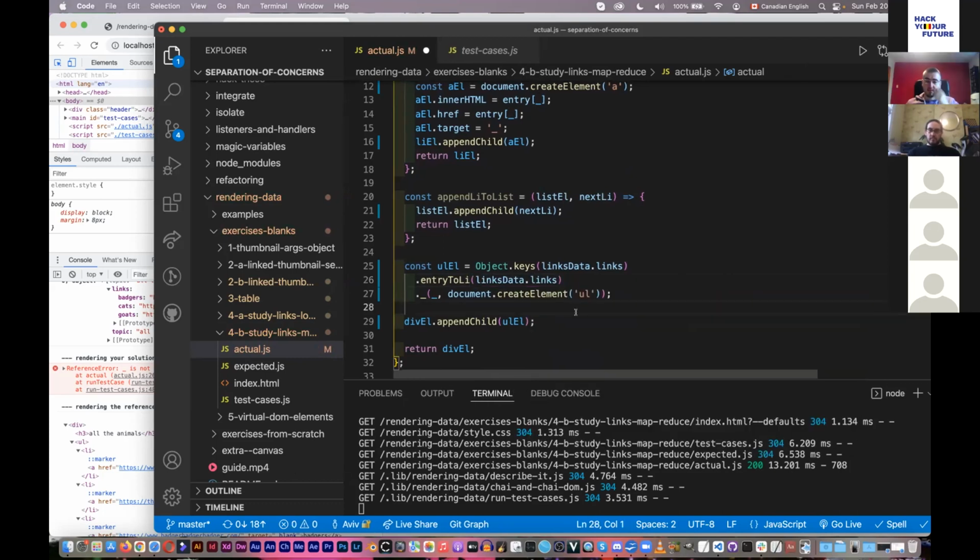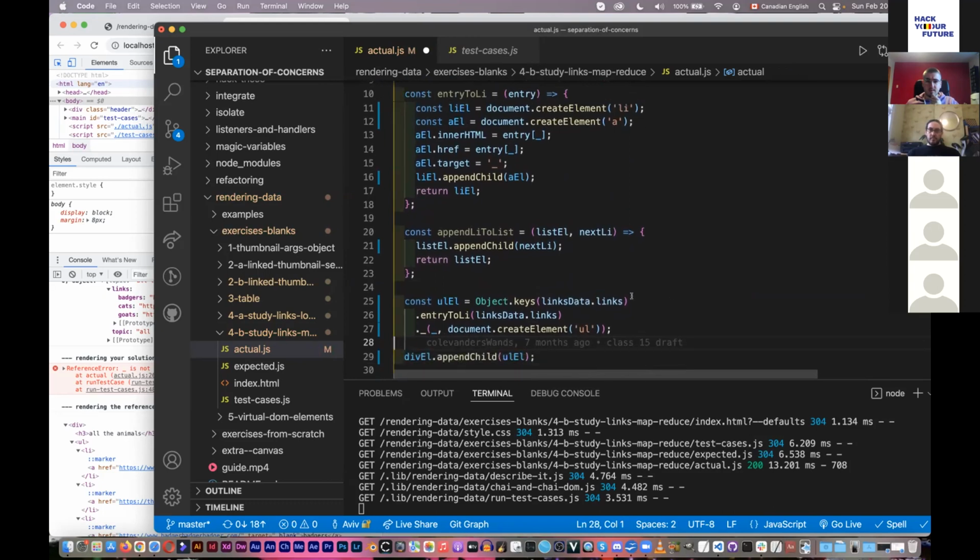No, wait, then something's wrong. Can you scroll up a bit? Entry. So that's why I'm confused with this function. What is entry? This entryToLi is not something you wrote yourself. It was in the exercise because I can't find it locally. Okay, let me just see.